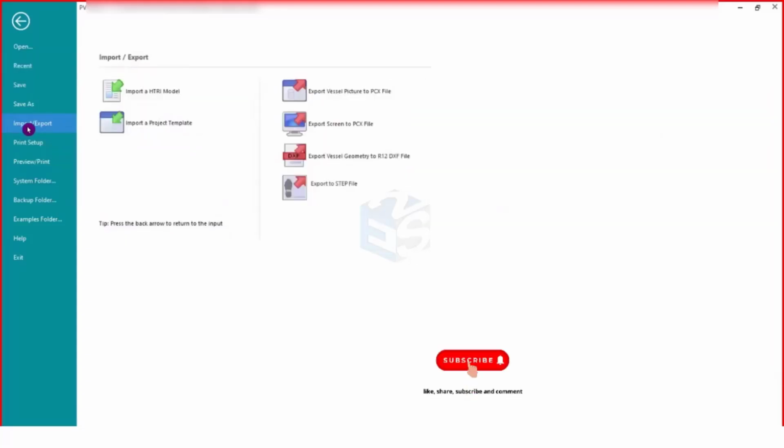So there is an option import and export, right? If you can just have a look at import HTRI model. So if for any heat exchanger someone has done HTRI and that HTRI native file has been shared with you, you can import that HTRI file with the help of this option, and the software will get the data directly from that HTRI model.